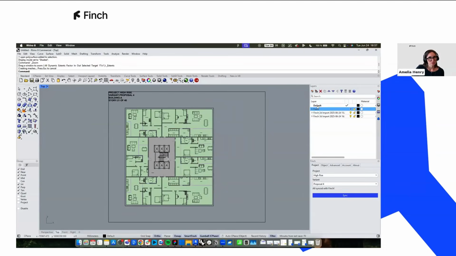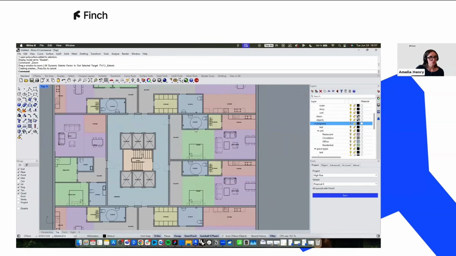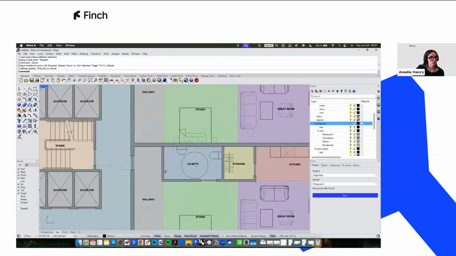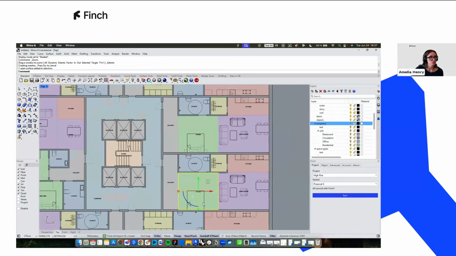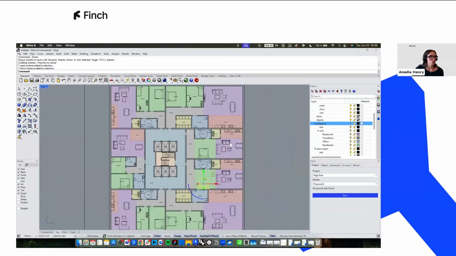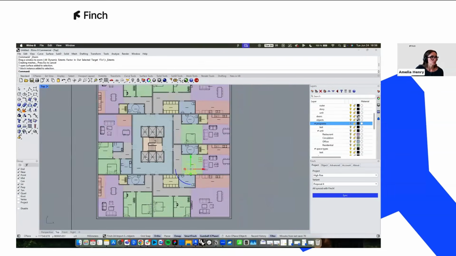Then if we open up these layers a bit more, we see that we have programs, but we also have spaces. So we get both layers of that data, and we're also getting, of course, the names. The furniture is coming in as blocks, so we can really work further with this workflow here.